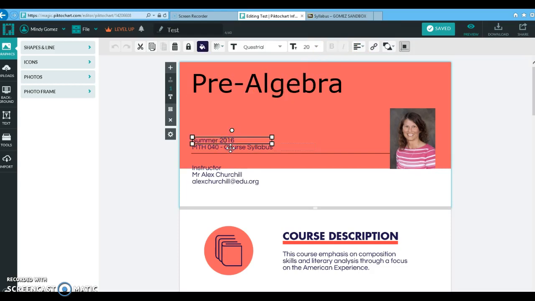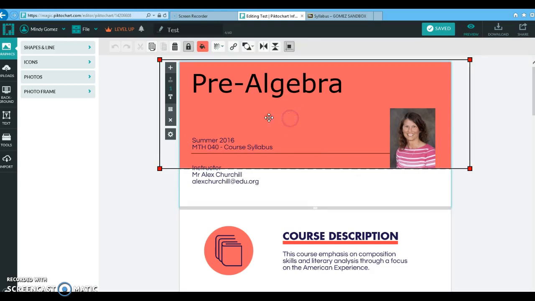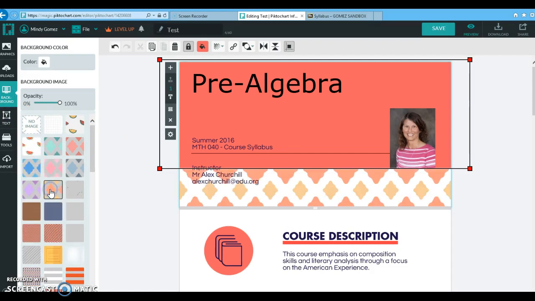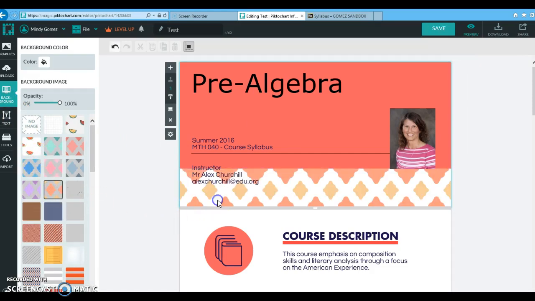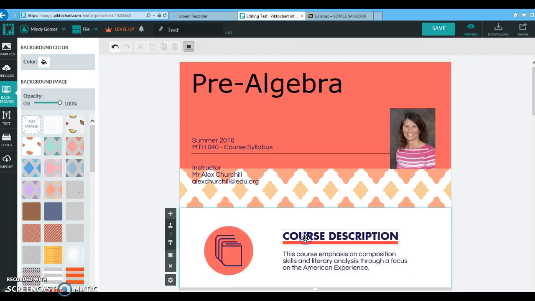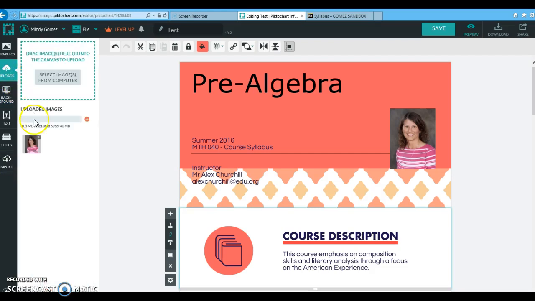And so you can change the different parts. Now to change the color, you would come over here to the far left and you can click on background, and they've got different colors of background that you can choose from. And so I'm going to click in the course description box, and that is one of the icons or images that they provide, but you could always import or upload like your textbook image.